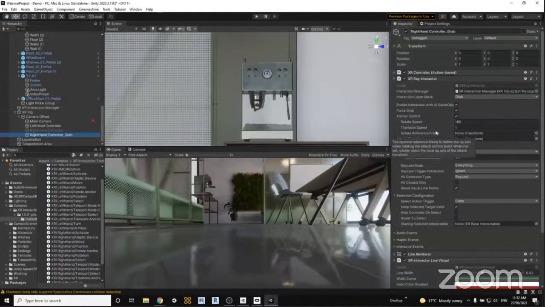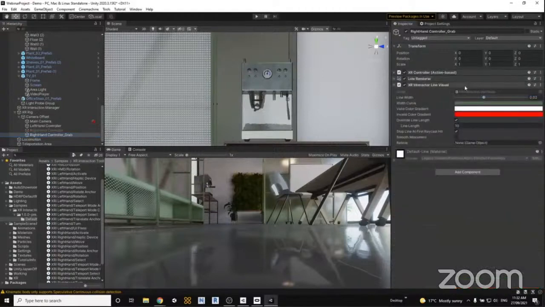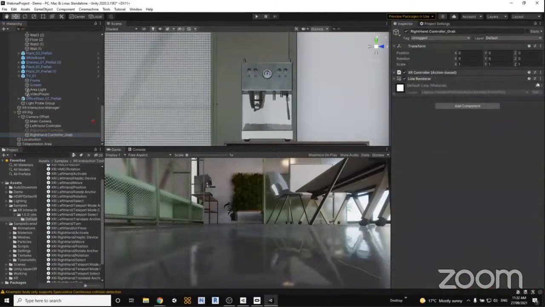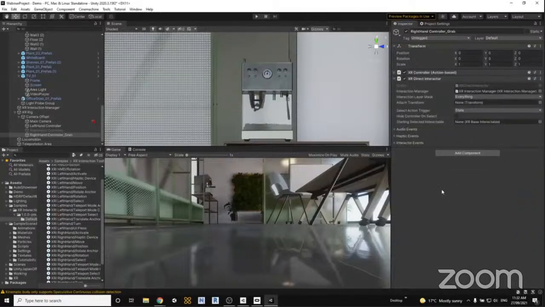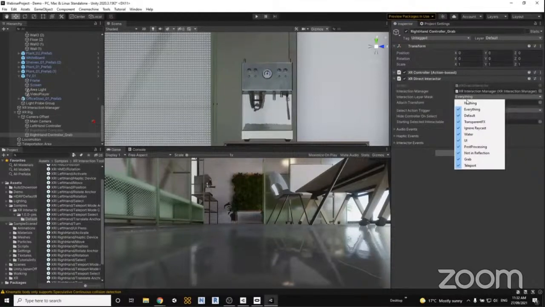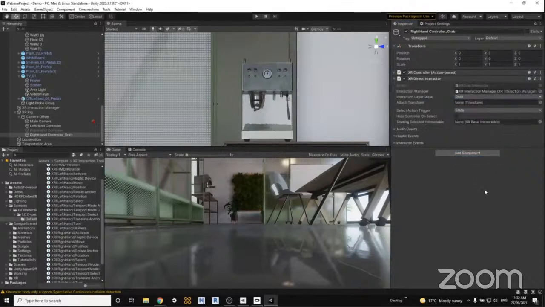Now this is going to be the controller that is used for picking things up. Okay, so I'm going to remove my ray interactor, and then I'm going to be able to remove the line renderer because I don't need to render any lines. And I'm going to add an XR direct interactor. Okay, it's a very simple interactor, and all we're going to do is change it so that the layer mask is set to that grab, and we just need to add a collider to it.